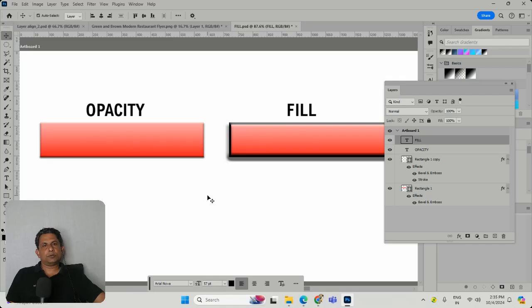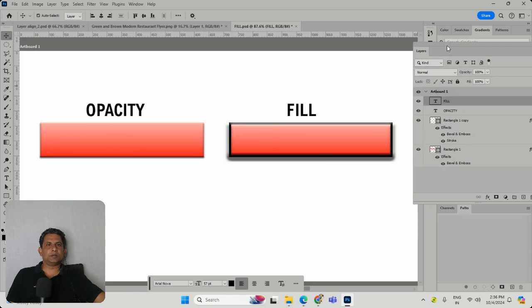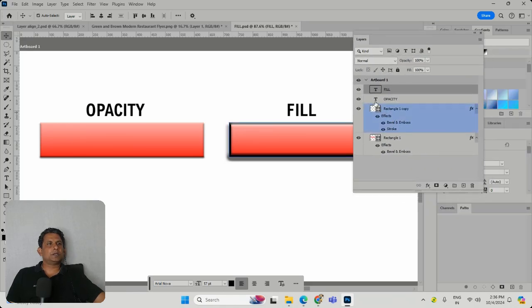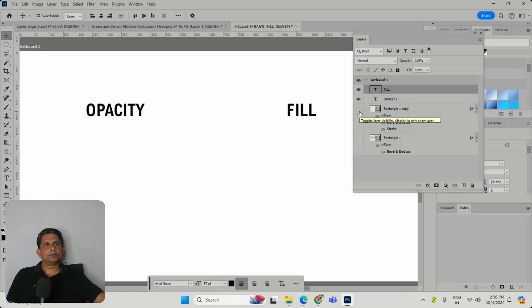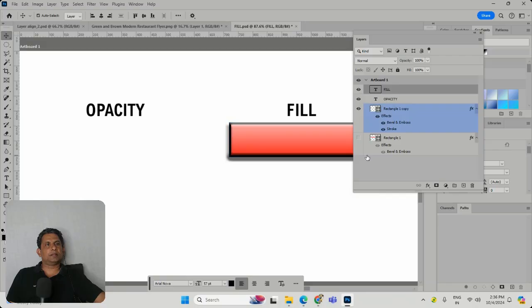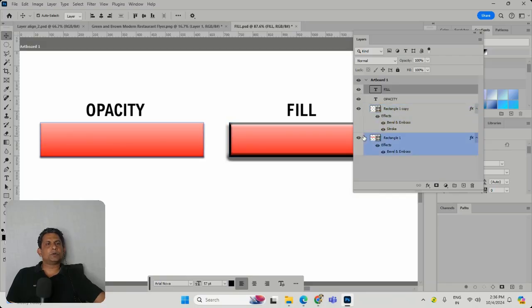Okay, now I am going to give a training and discussion about what is meant by fill and opacity. So today I have created two layers. One is for fill and one is for opacity. So this one is fill and this one is opacity. Opacity and fill work the same way, so I'll show you the difference.